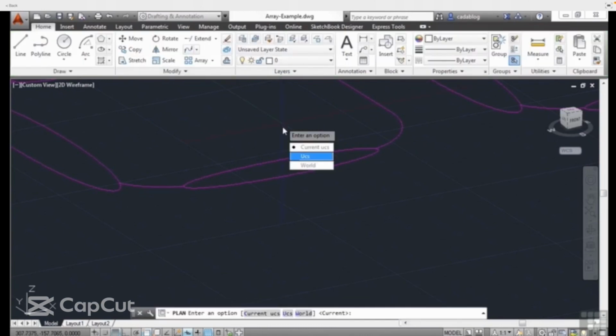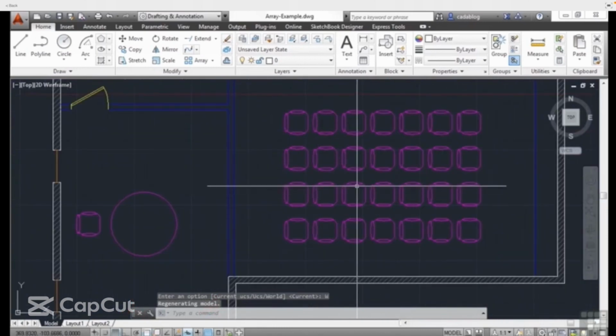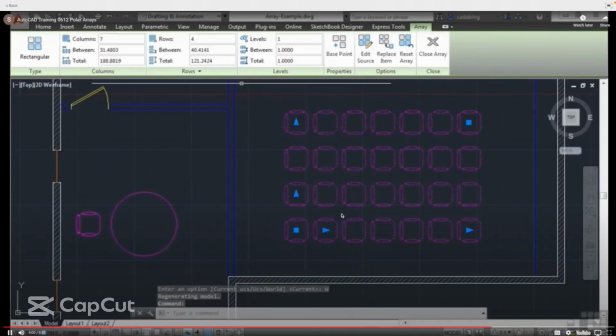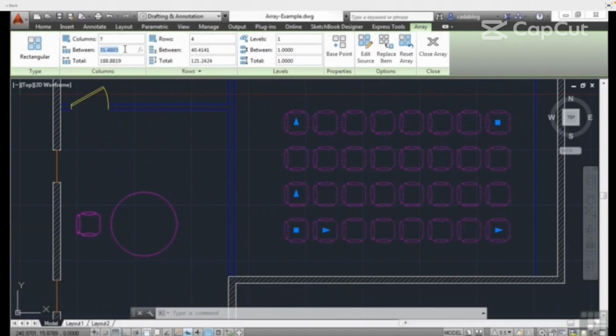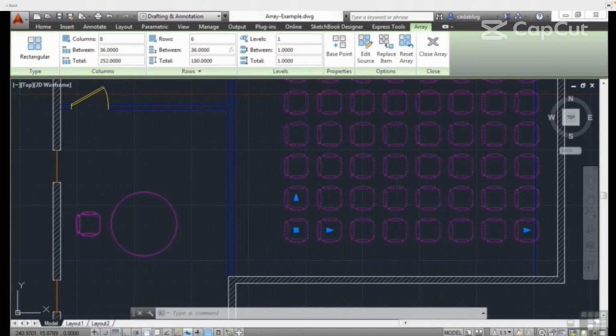Now you can't do that in AutoCAD LT because it's only 2-dimensional, but everything else is the same. So we select it, we can change the number of columns to 8, and we can define the spacing to be whatever it needs to be. We can make this 6 rows, and we can change it again so they are equally distant.